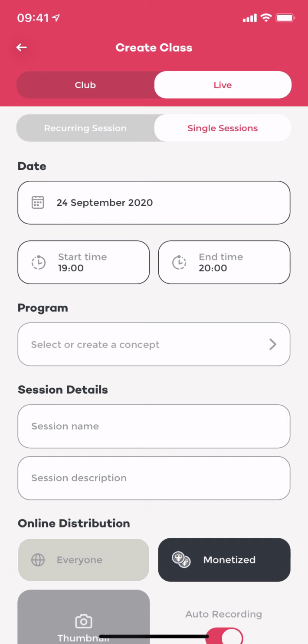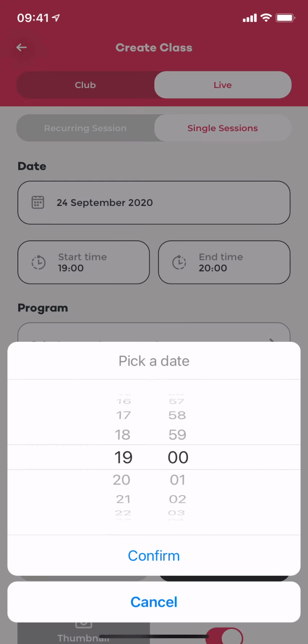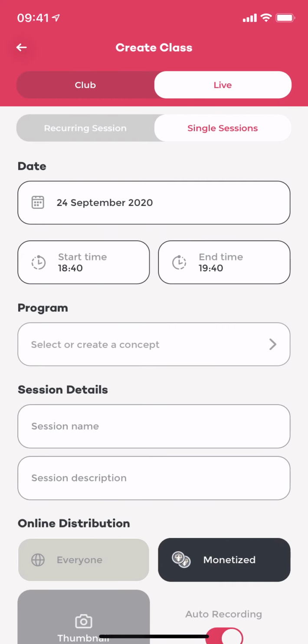You select the date and start and end time. So in this case, I'm going to change the starting time to 6:40 because that's the closest to my time. So you cannot create sessions in the past. There you go. Automatically, it sets the class to 1 hour. But you can set it to 30 minutes, 45 minutes, 1 hour, or 90 minutes as you wish.